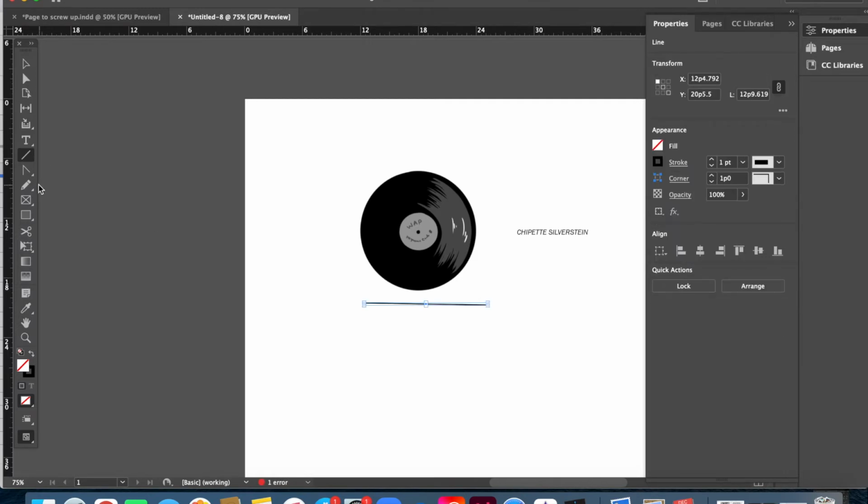And then I'm going to go here. Oops, I'm already on convert direction point. I'm just going to right click to get back to anchor point, and I'm just going to add an anchor point. Then I'm going to click on that direct selection tool.